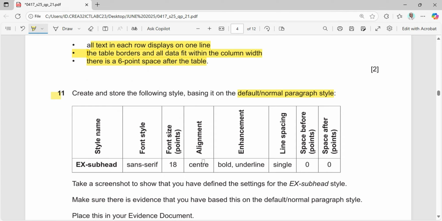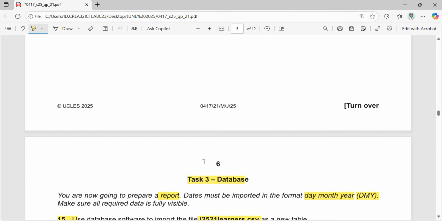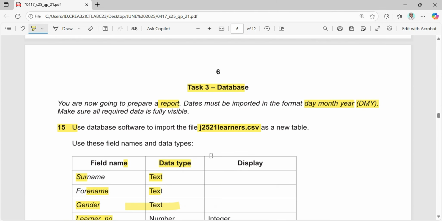Databases is the task we want to do right now. So task 3, database. You are now going to prepare a report. Dates must be imported. Please take note of this in the format DMY, day, month, and year. Make sure all required data is fully visible, so nothing should be hidden. Use database software to import the file J2521 learners.csv as a table.